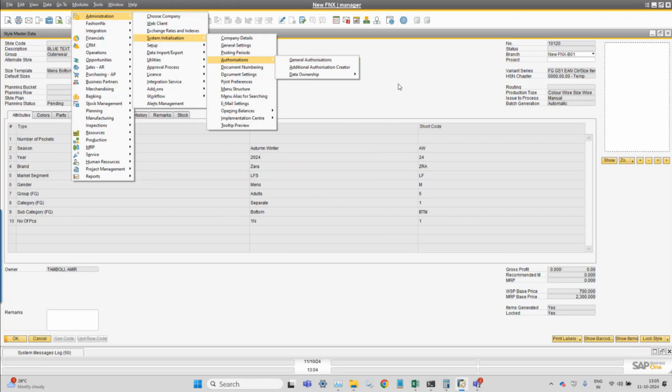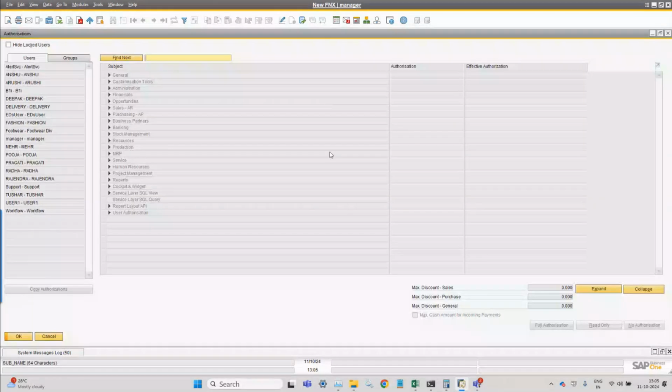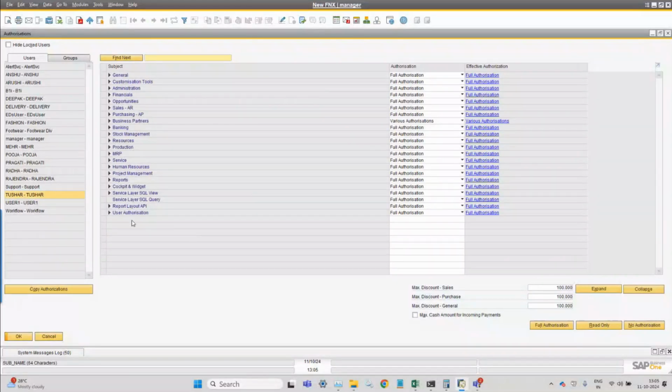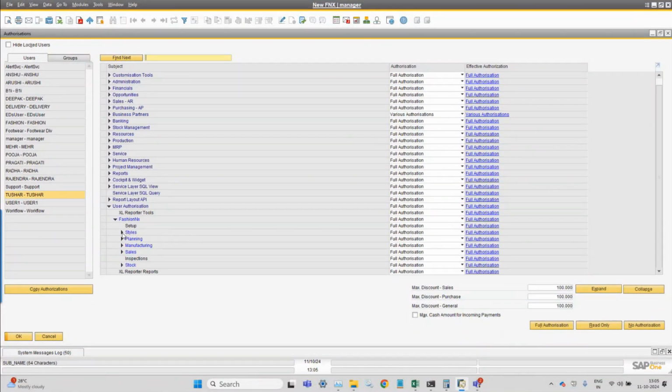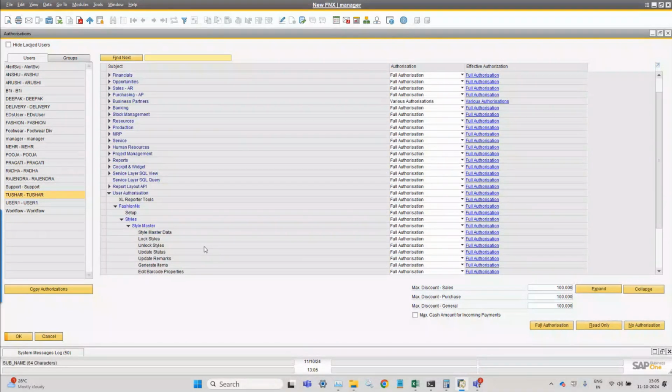Next, I'm going to show you this also. In user authorization, there is FashionNX authorization, with style master data and a lock and unlock option. Based on that, you can use this. If some users don't have the authorization to lock and unlock, that can be managed.